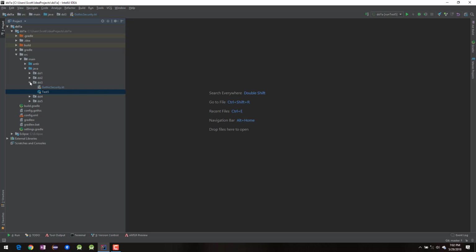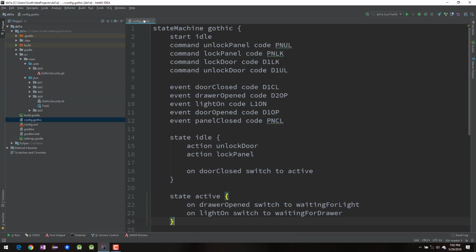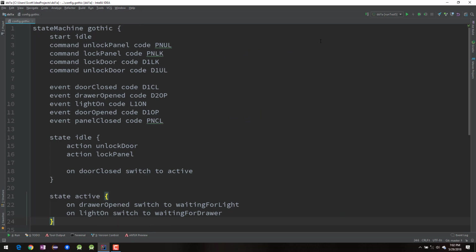Now, number 4 gets a little bit more interesting. What I'm doing here is bringing Antler into the mix. Antler is a parser generator. And what we're going to do is define a grammar to define what we want our DSL to look like. And the DSL that I'm creating here is this guy right here. This is an external file that I'm calling .gothic as its extension. This defines a state machine called Gothic. His start state is called idle. Command is unlock panel, code, blah, blah, blah. Same type of data, just a different format.